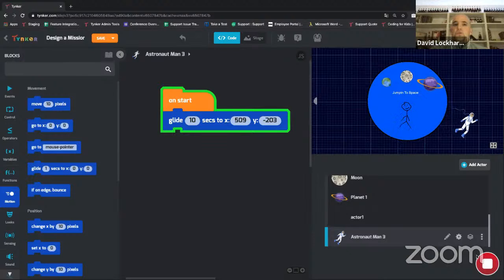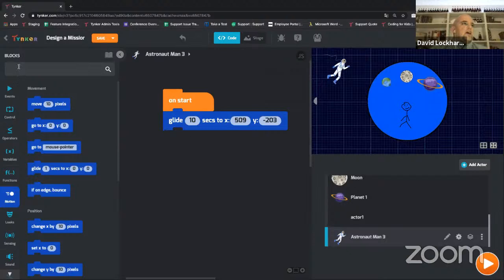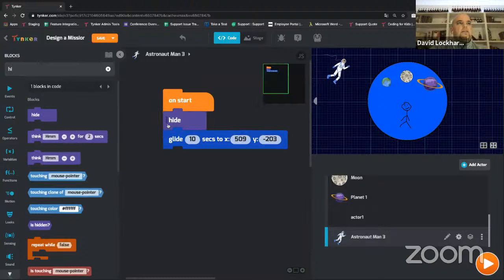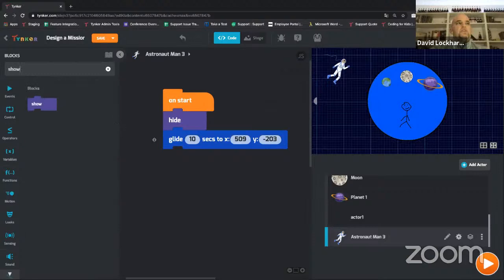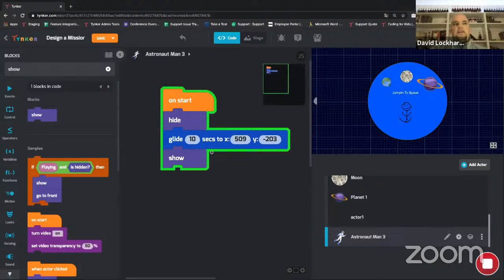You could even do it from a standpoint if I go and we're going to actually hide him at first. I mean, you could use something like a hide block, and then he's moving without you seeing him, and then he'll actually show up on the bottom of the screen. So there's lots of ways you can tweak this project as well. And so he's actually moving when you can't see him, which isn't the greatest visual, but I wanted to show hide and show blocks as well.